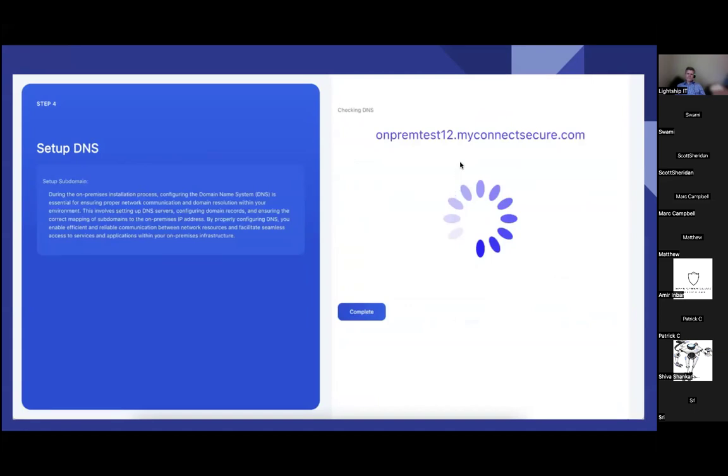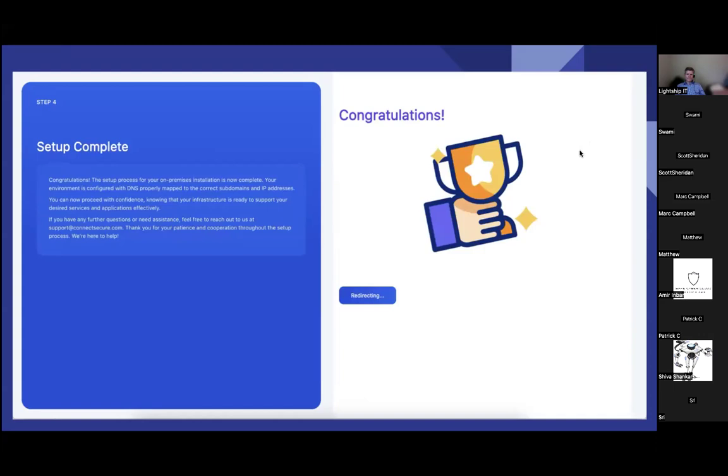It then creates a DNS entry in our cloud, pointing to the IP of your server, which will be a myconnectsecure.com ID with a pod number. So these entries are automatically created. Once that is created and we are able to route to it, you will be able to access your on-prem version.